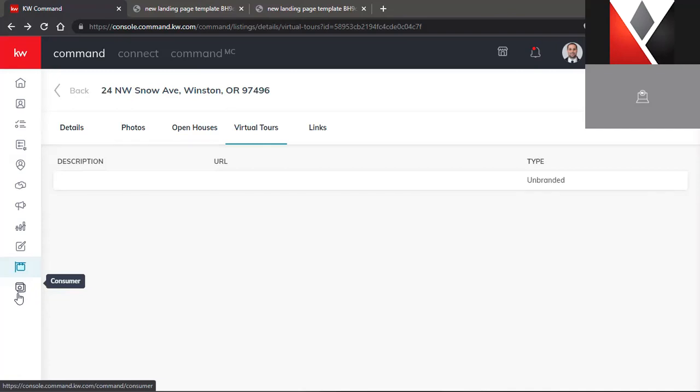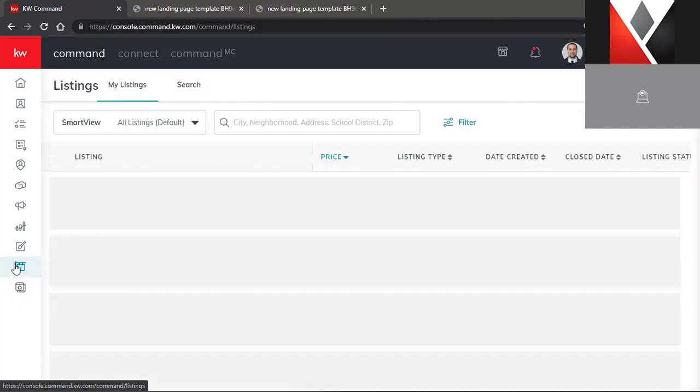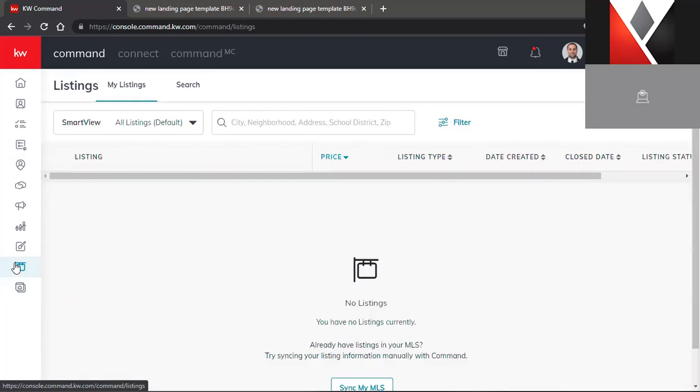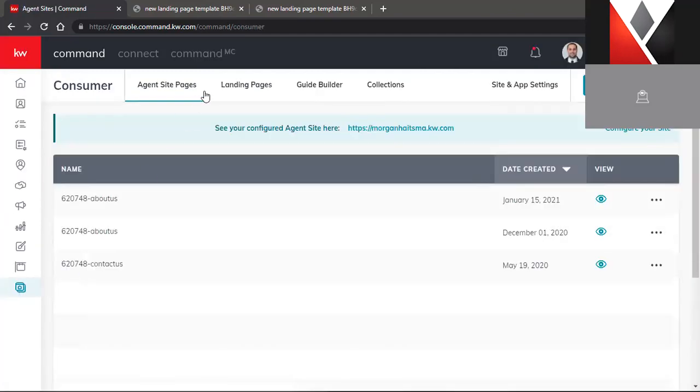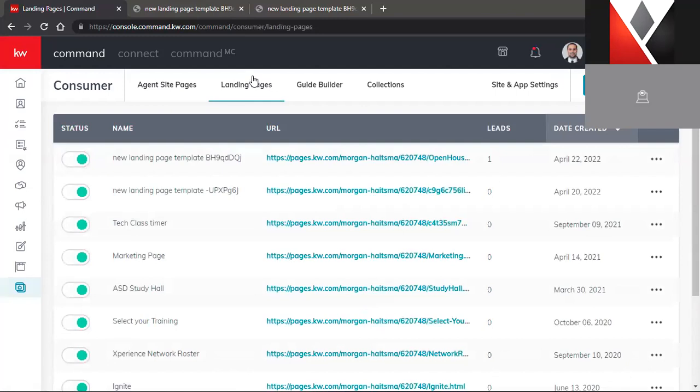Who all has access to this? Well, as an agent, you should have access to creating these. If you have access to your KW Command, if you have a KW Command login, you should be able to jump in. Can you show us the other widgets? Of course, I can show you the other widgets. I'd absolutely love to show you some of these other widgets on this landing page right here.